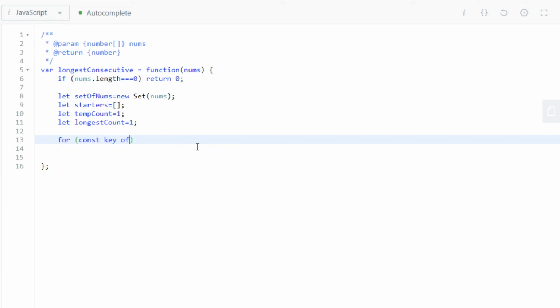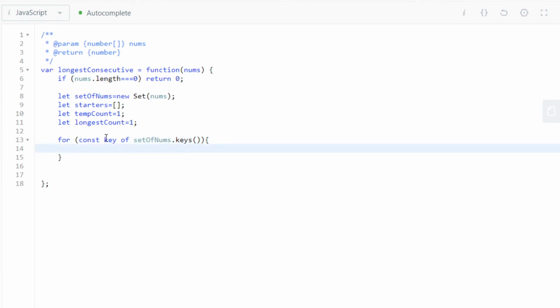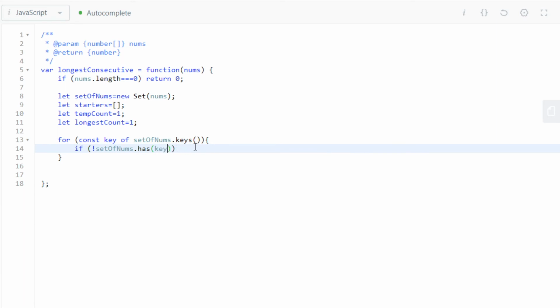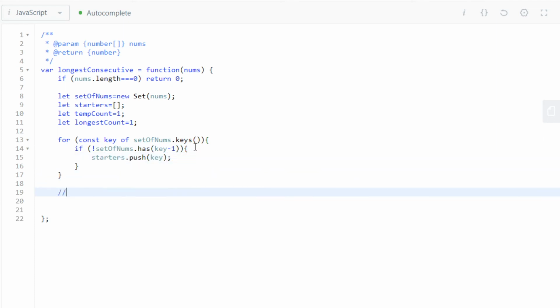Now we're going to loop through all the keys of setOfNums. This is just how you iterate through a set. The key here isn't a key as in a key-value pair, it's just a value, but you just call them keys. You just do the dot keys function on that. Now, if setOfNums doesn't have key minus 1, in other words, if there's no left neighbor, then we know that this is a starter. Then we can do starters.push(key). So now we have starters as an array containing all the starters.